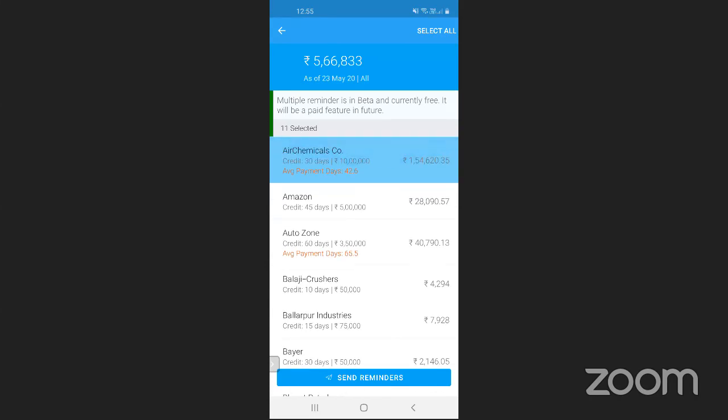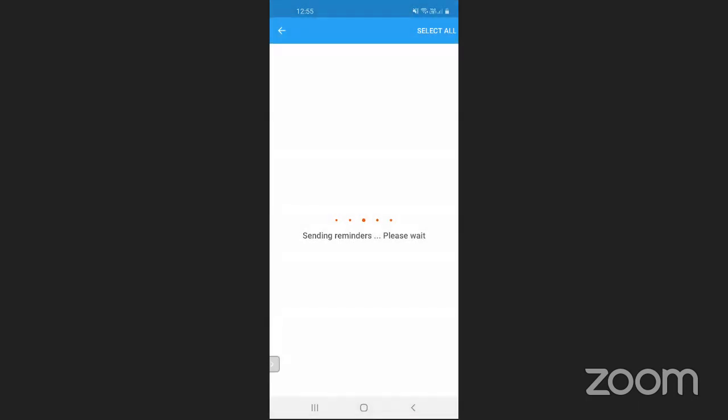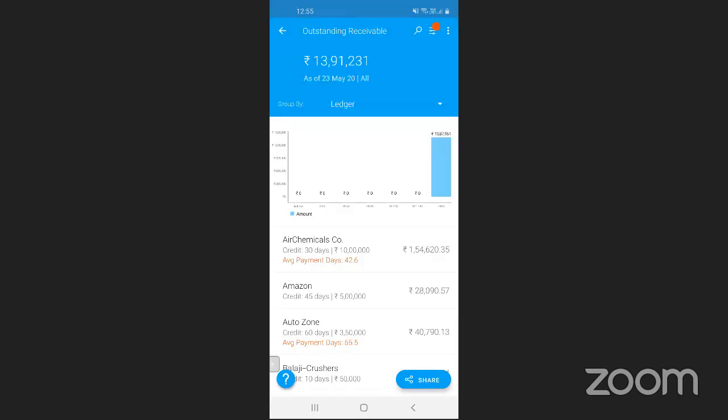And suppose I just click on send reminder. Are you sure you want to send outstanding reminders to 11 customers? Send email. Outstanding reminders scheduled. And within a couple of minutes, all of your customers will get a reminder on their email. From our side, we'll be sending those emails from the Biz Analyst side, but it will be in your name, and the customer will get the reminder on your behalf. So the customer will come to know about this outstanding.